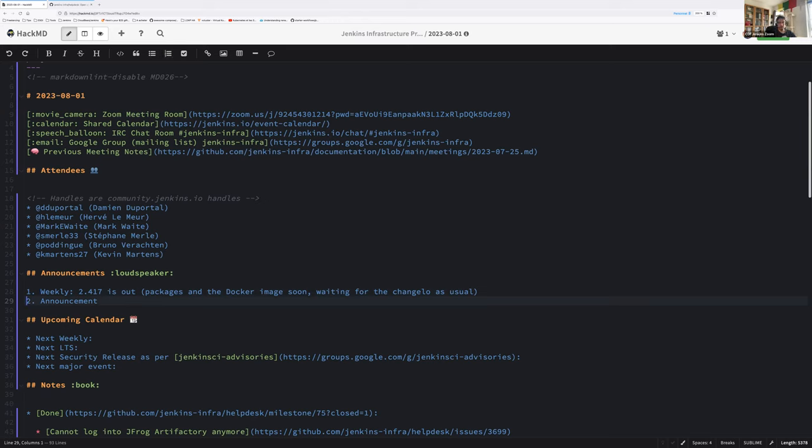Announcement. We had a security release last week. It was announced Tuesday, so we already discussed that during the last meeting. We had a combination of core security releases for both LTS and weekly last week. Just a reminder, that's why we had to cancel last week's weekly release, because it was part of that security release.